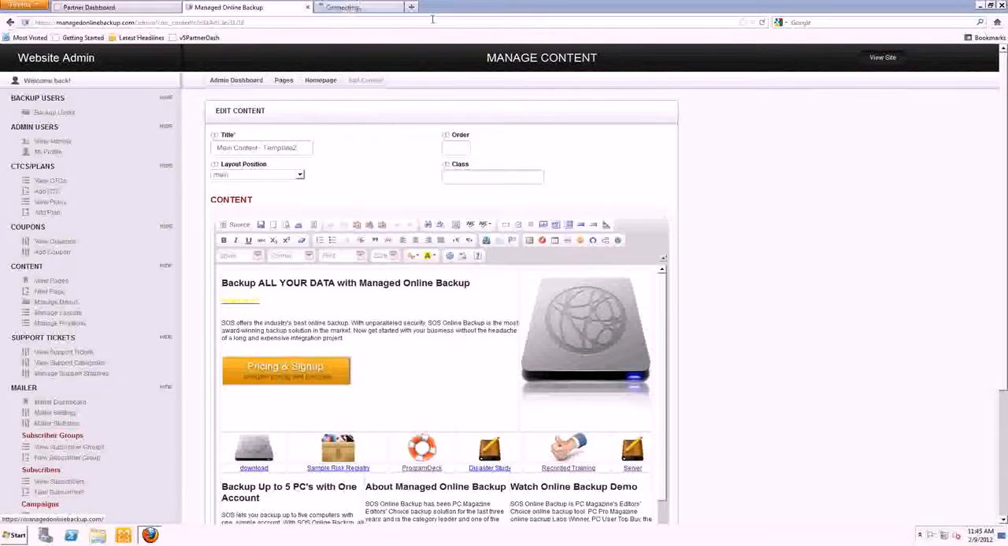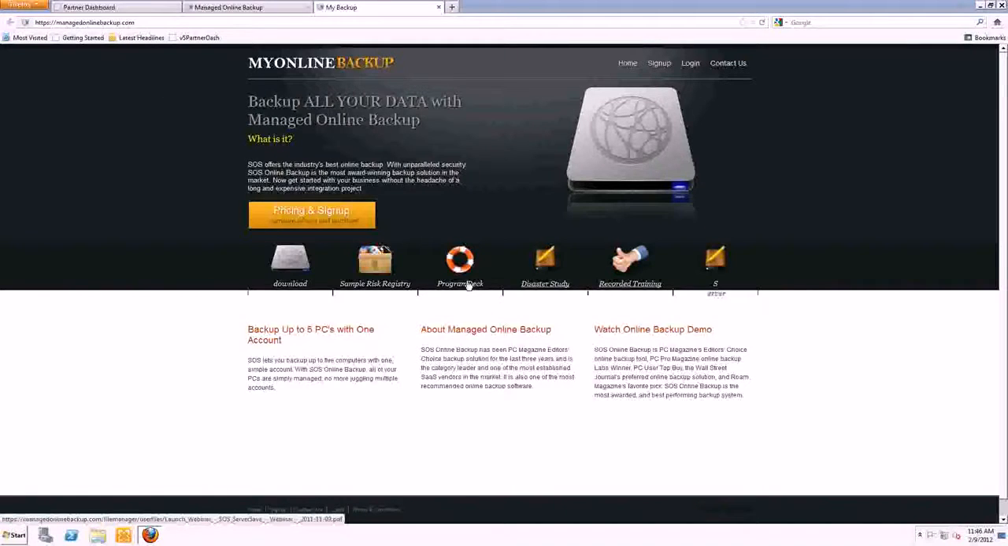So yeah, if you go to View Site, this is the customer-facing part of the website. This is the basic homepage. This is our full partner site, so it's managedonlinebackup.com. And if you come here, you can download the program deck that we went through today. We also have some disaster studies, a really light example of a risk registry that will help put together risk management services.